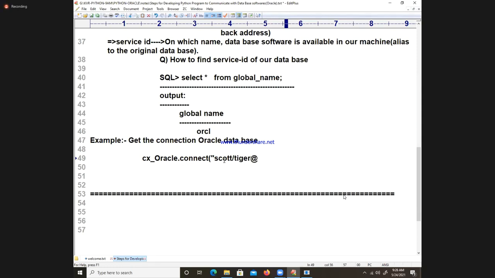Which machine? In this machine only, localhost. In this machine only the database is available. On what name is it available? Excellent, ORCL. Because with that, you will get the connection. It returns an object of con.